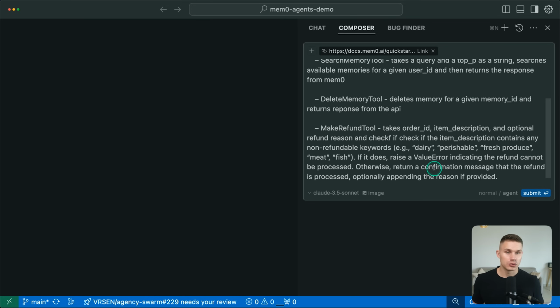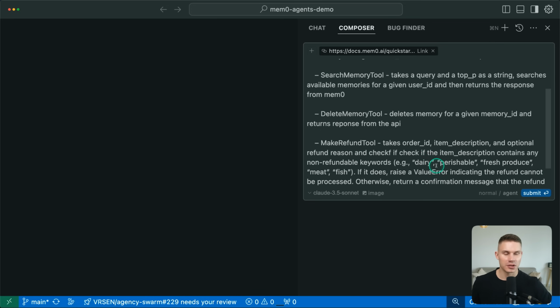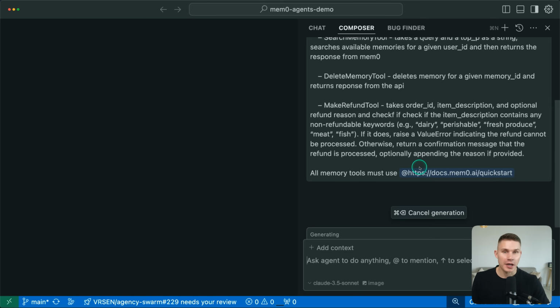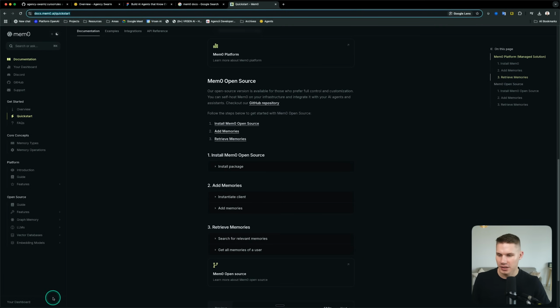So whatever API you use, make sure to do the same. If you are building agents with any third-party APIs, make sure to include this link to documentation in your Cursor prompt. Okay, now let's hit submit. And while the agents are generating, let me go to Mem0 dashboard and let's actually create our own API key.